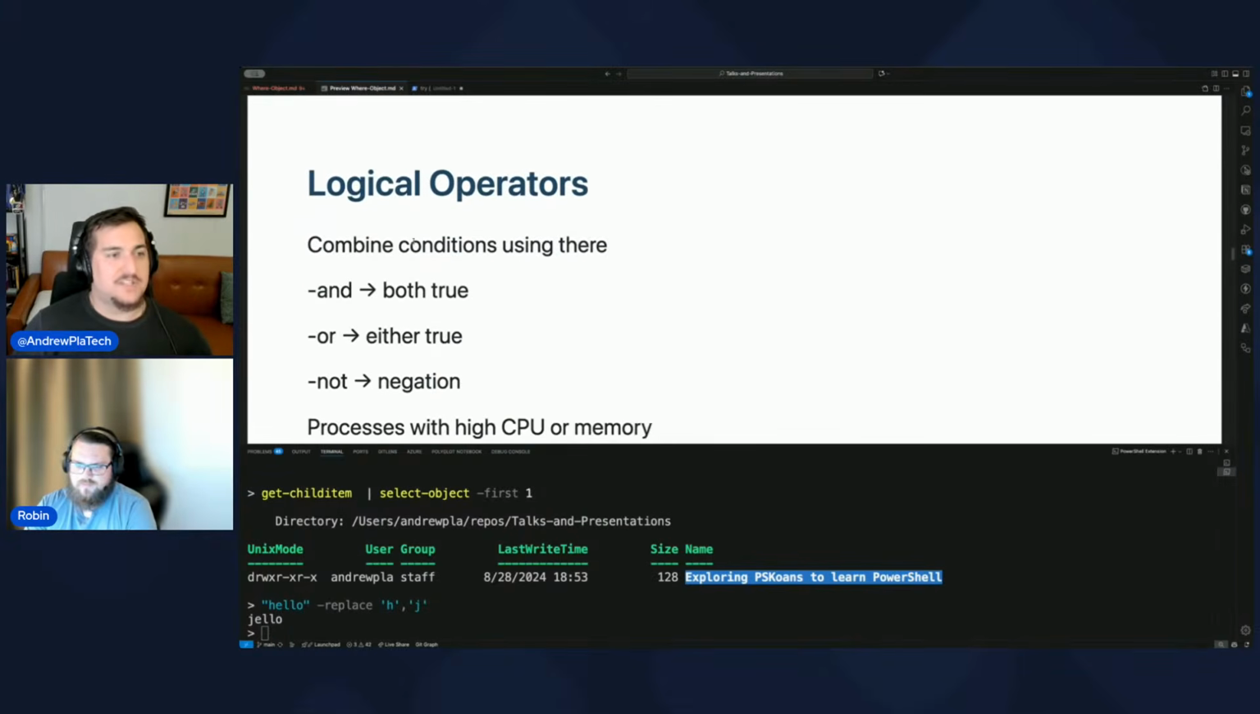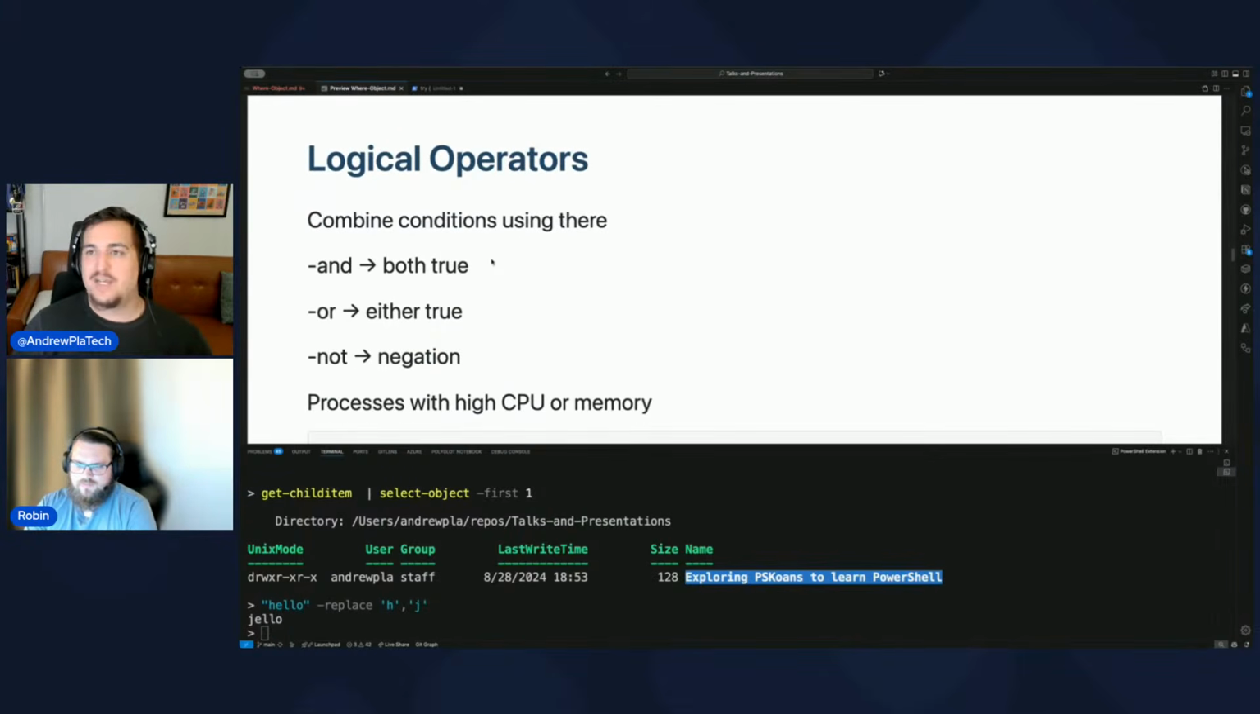All right. There's also the way to combine multiple of these. So we have and, we have or, and we have not. Kind of self-explanatory.